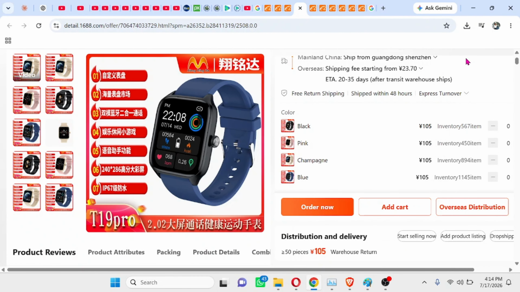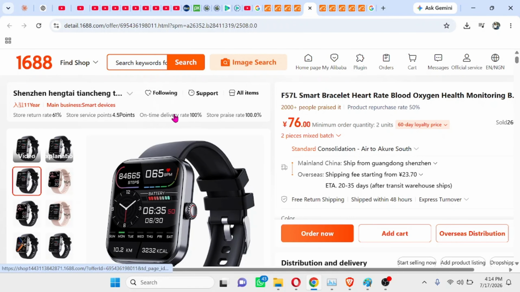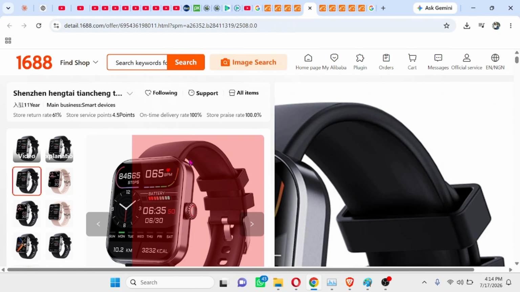Now that I've done all this, with this simple setting, you've been able to source for good products on 1688. So that's all, guys.